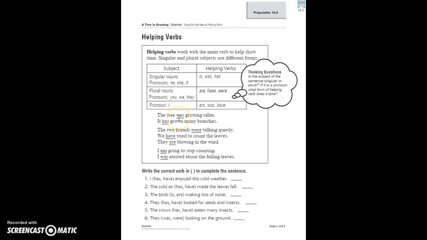The tree was, this is a singular noun, growing taller. It, again, pronoun here, has grown many branches. The two friends, that's plural, were talking quietly. We, another pronoun that means more than one, have tried to count the leaves. They, another pronoun that means more than one, are blowing in the wind.